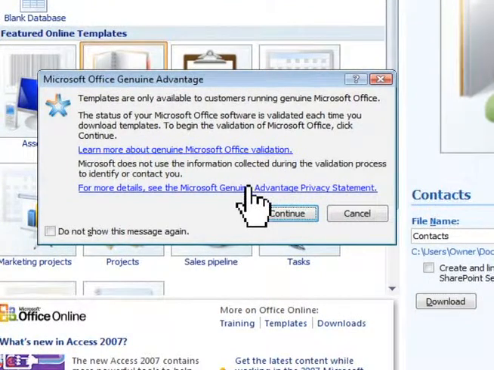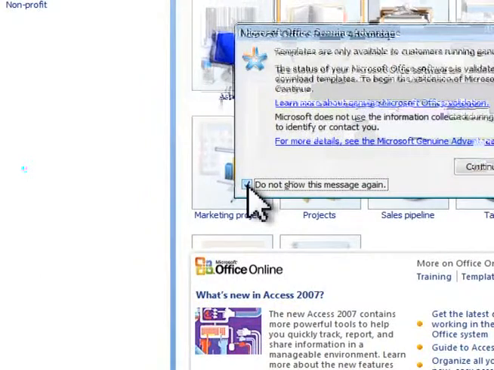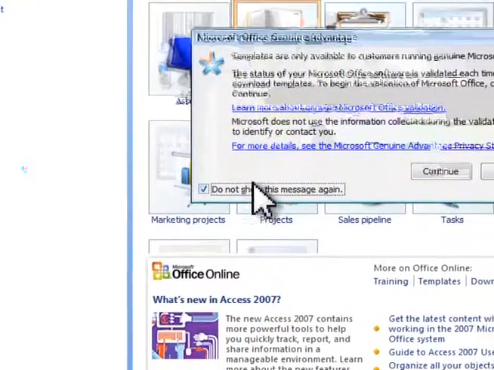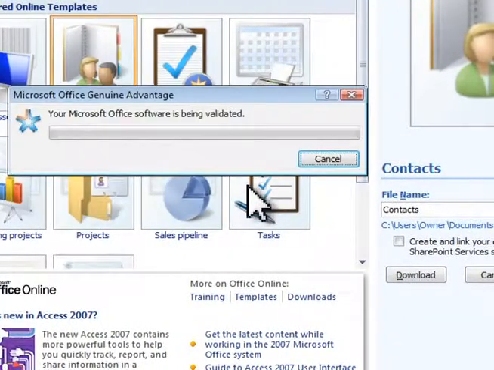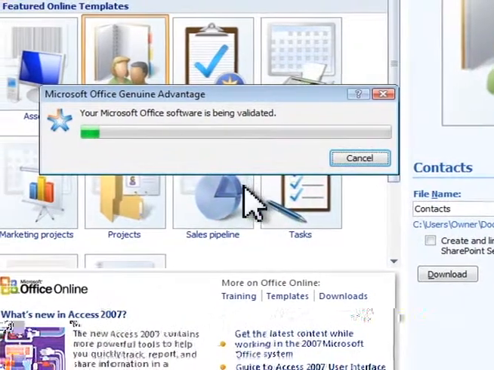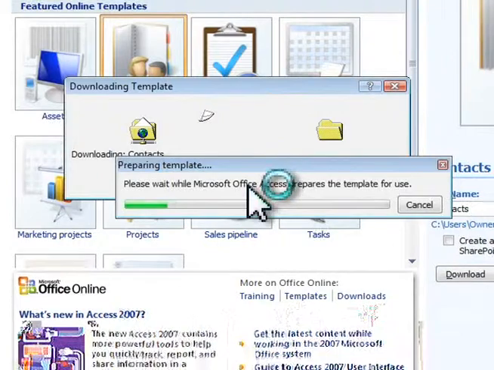A Microsoft Office Genuine Advantage window has appeared, informing us that templates are only available to customers running genuine Microsoft Office. We have registered this copy of Microsoft Office, so we're going to click the Do Not Show This Message Again checkbox, and then click the Continue button. The template will then download from the internet to your computer.